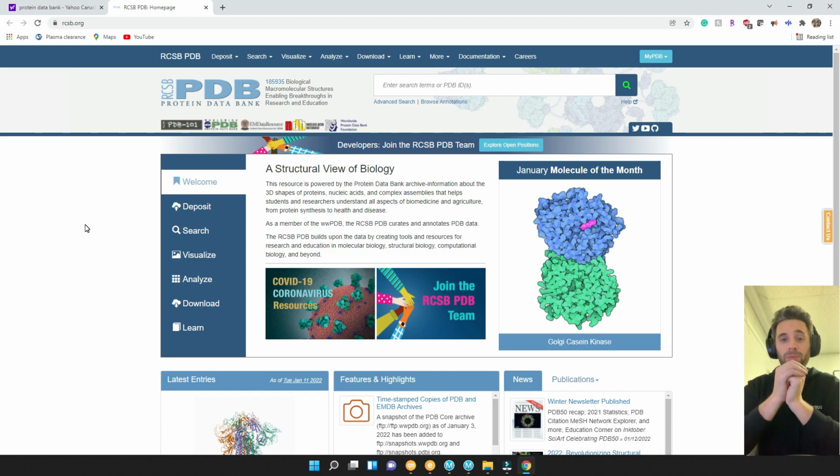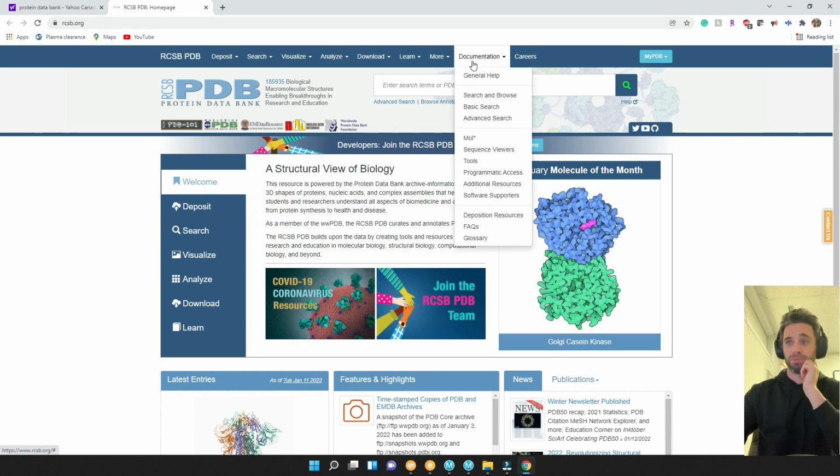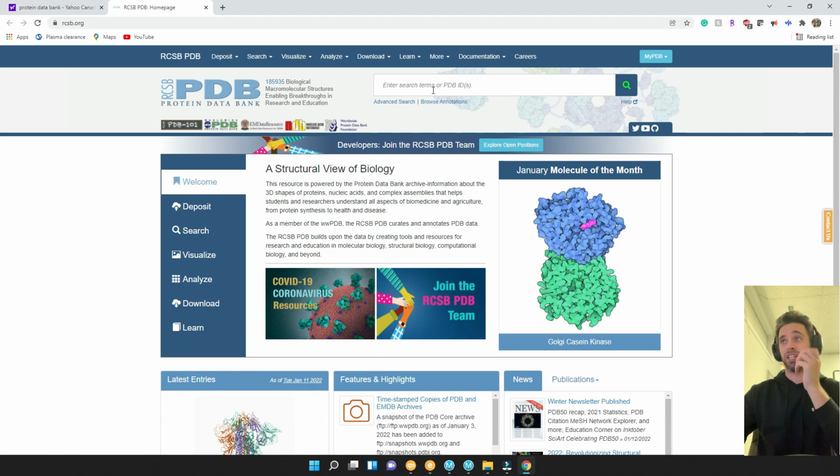The Protein Data Bank is a large host where different biological structures are uploaded that are from peer-reviewed publications. And you can pretty much search anything. You can see down here there are coronavirus resources. You can actually get the SARS-CoV-2 spike protein from this web service.